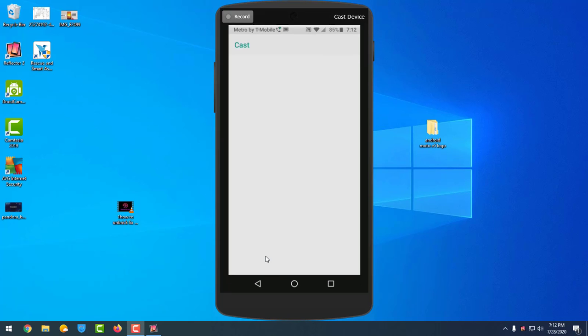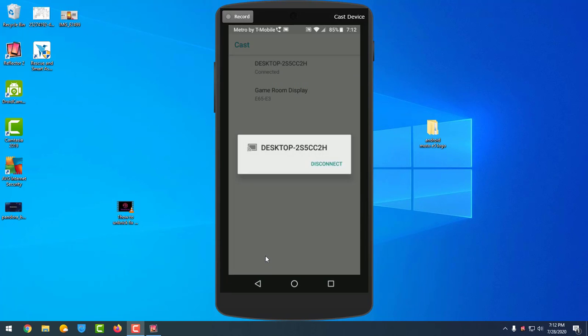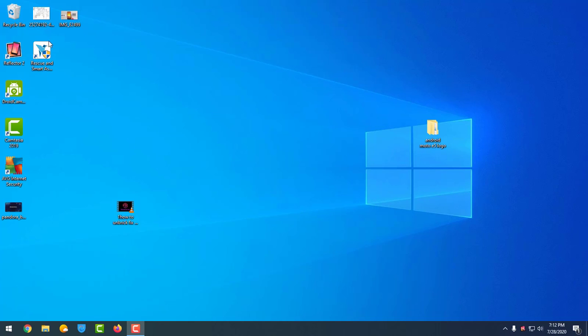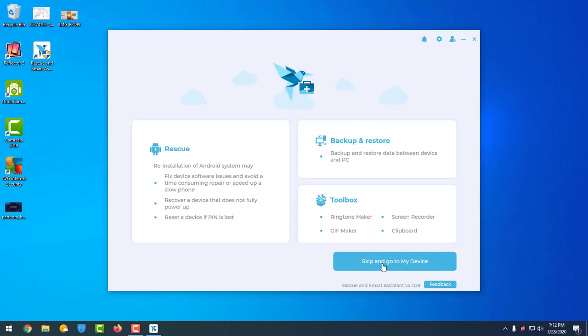So I'm going to show you guys a program. It's called Rescue and Smart Assistant, and it's from Motorola or Lenovo. When you first start this, it's going to ask you to set up a few things on your phone. It's going to ask for permission to access your contacts, access pretty much everything on your phone.